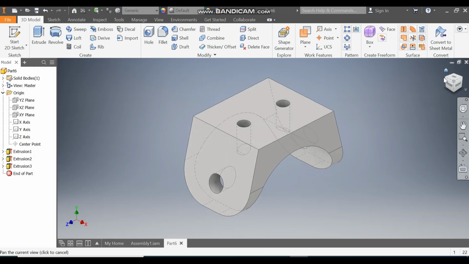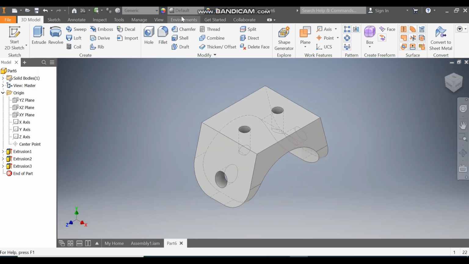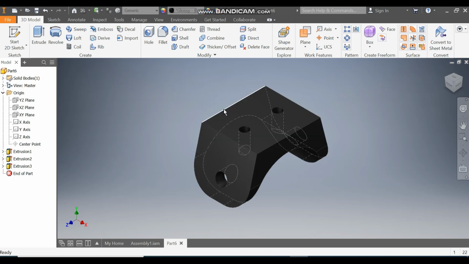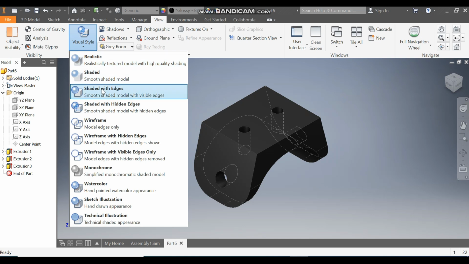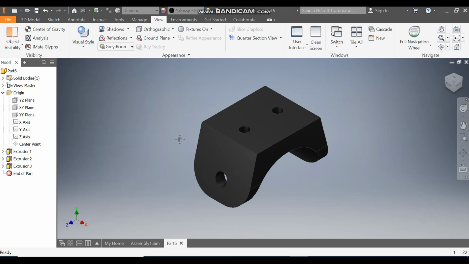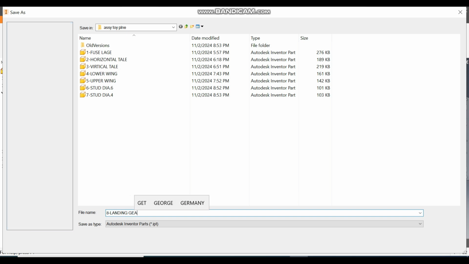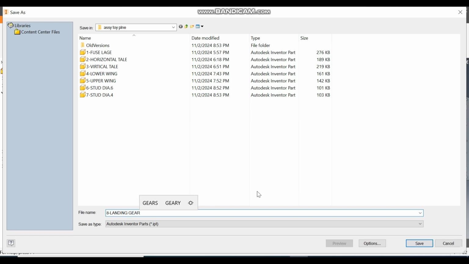Go to home. Now here we will define the appearance. We will take here glossy black. I'll click on glossy black, enter, and here go to view, visual style, change it to shaded with edges, okay, and save it. Save it as part 8 and this is the landing gear. Okay, and saved.